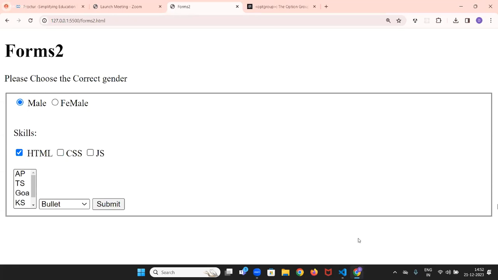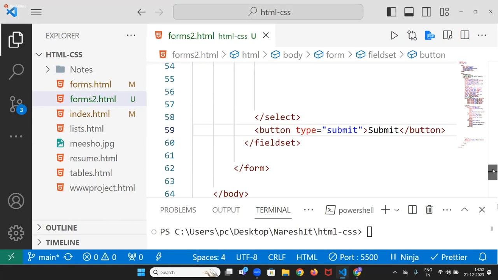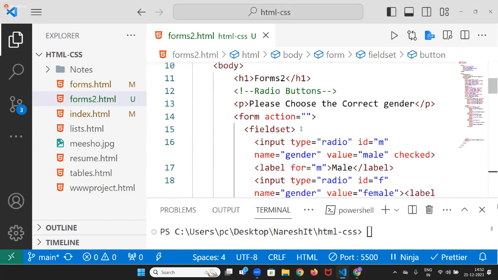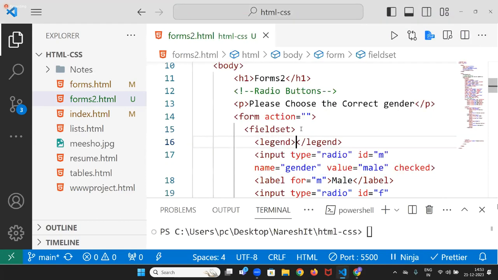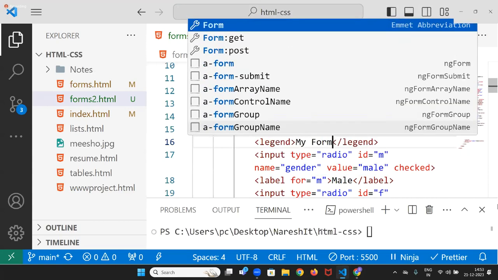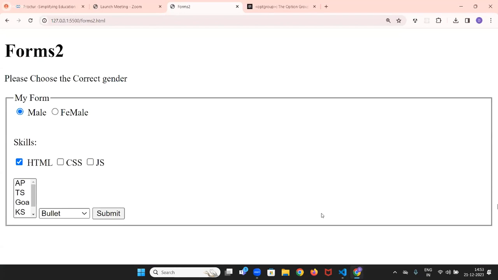If I want some heading for that, for a table, did you put caption? Did you remember? Same thing for forms, you can put one thing called legend. What is that? Legend. Now, here in the field set, I will put something called legend. Legend, my form. So simple. Can you see this? Where that my form came? You got it? Any doubts in the radio button, check boxes, and select options? No? Field set and legend, okay?